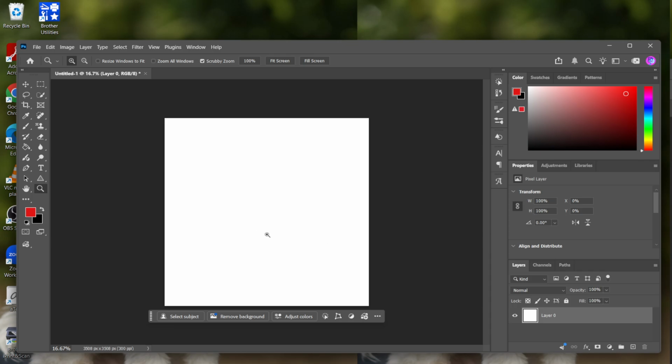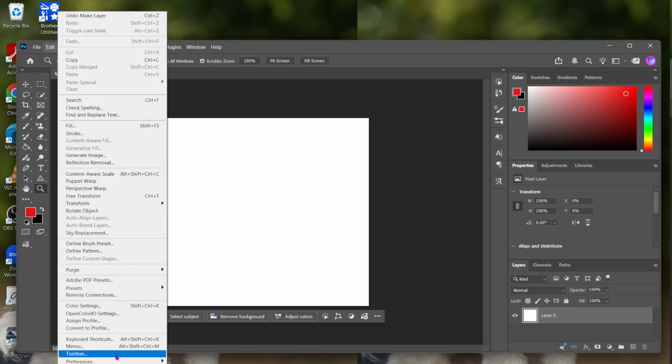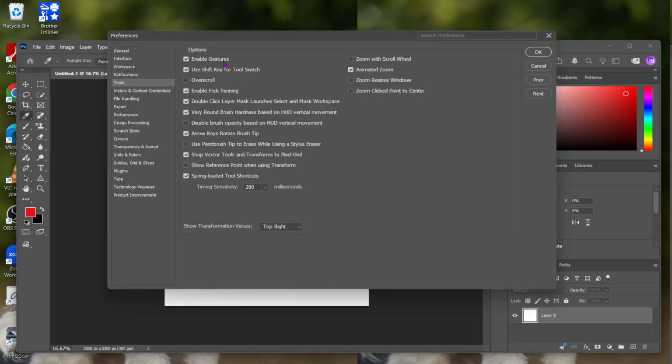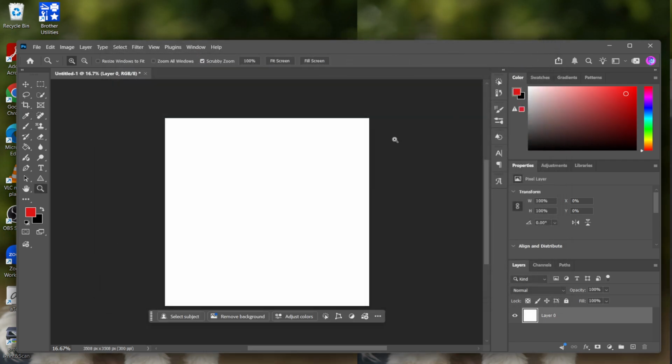To fix this issue, open Photoshop and click Edit from the top menu, then choose Preferences, Tools. In the Tools Preferences window, look for the Overscroll option. If it's unchecked, this is likely the reason you're unable to scroll your document the way you expect. Simply check the Overscroll box to enable the feature, then click OK to save your changes.